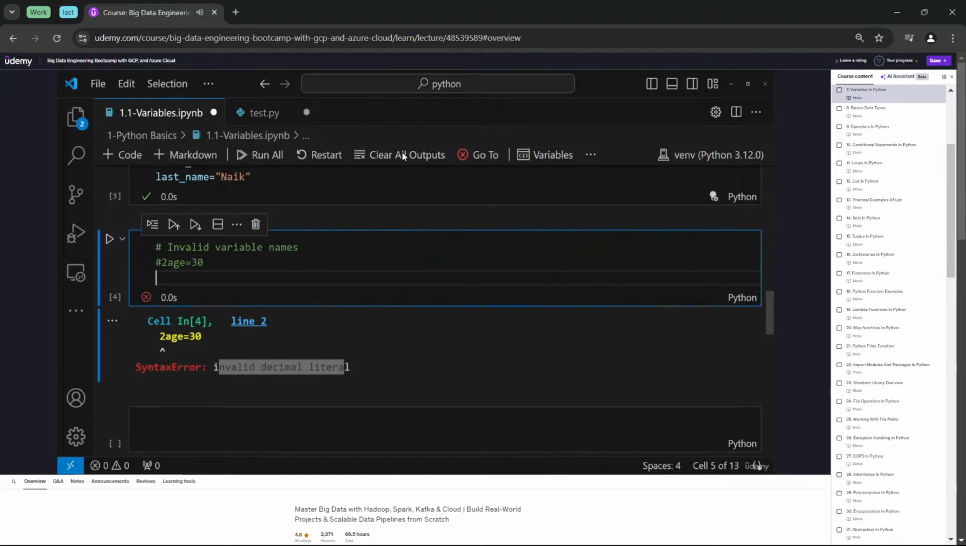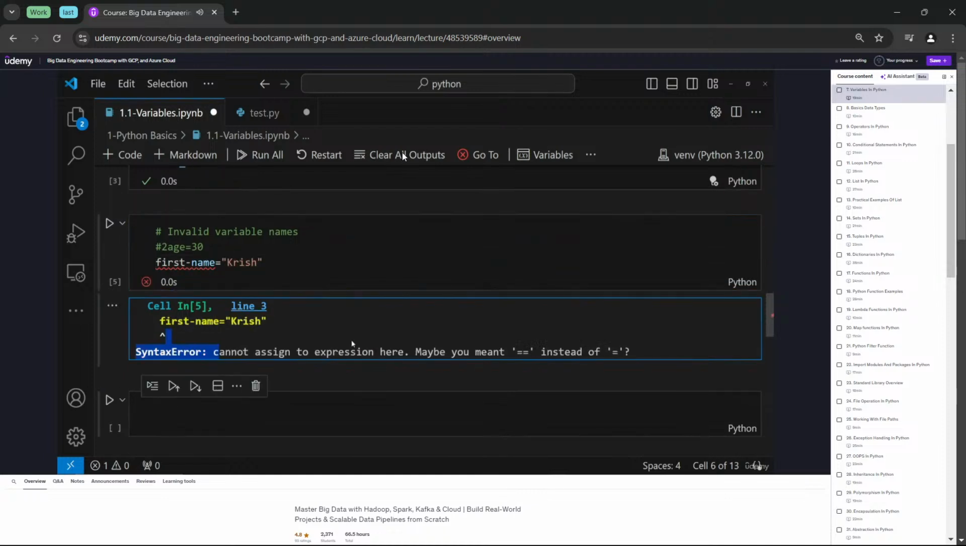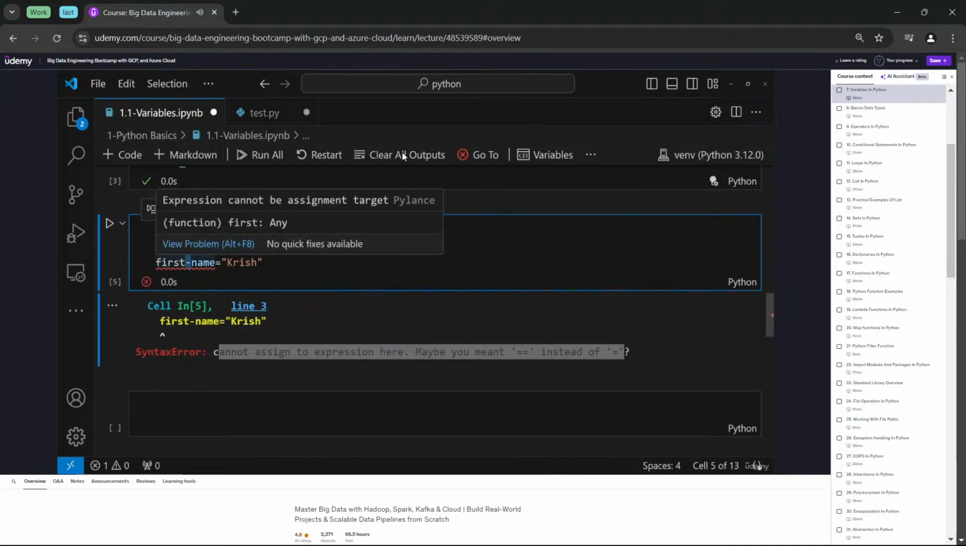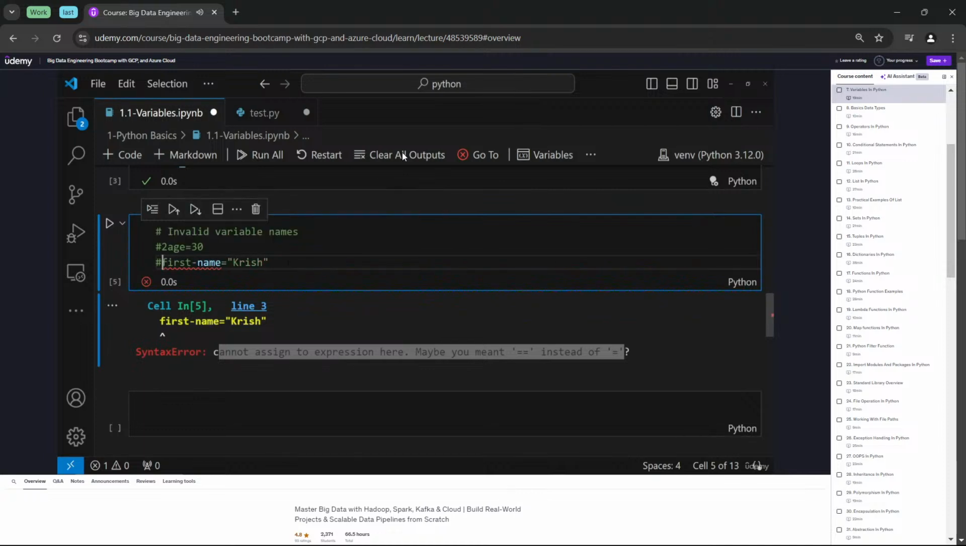Another way: can I define something like first-name, with a dash, is equal to, let's say, Krish? Will I get an error? Here you can see: cannot assign to expression here. Maybe you meant double equal to instead of equal to. So this is not being considered. This symbol is also not allowed, so obviously this is also an invalid variable name.